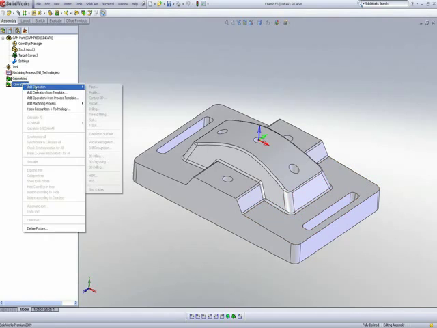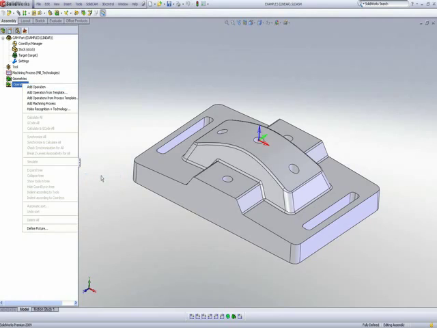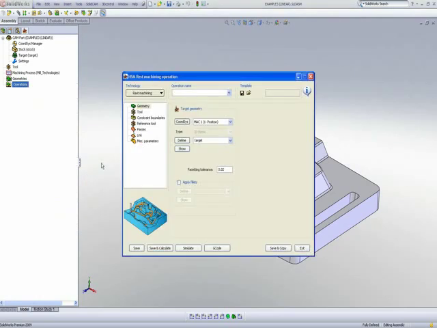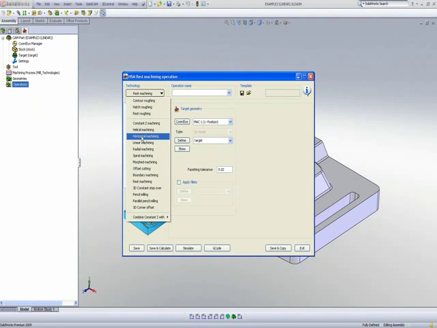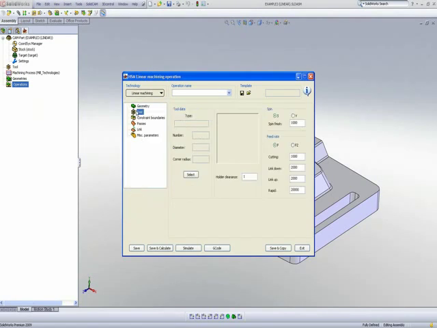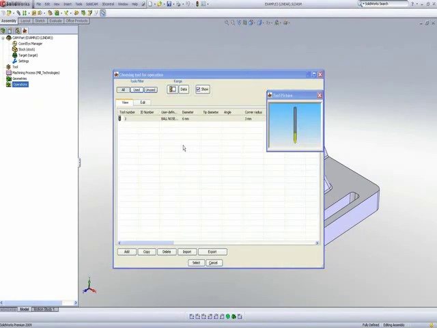For my first operation, I'll be going to HSM, and I'll use the option, as I said, of linear machining. The tool that I will be using will be a 6mm ball end mill.